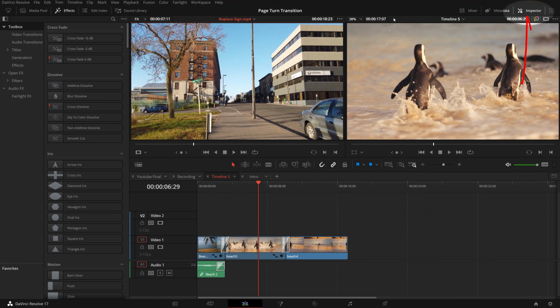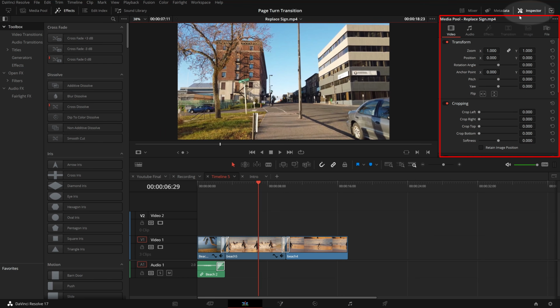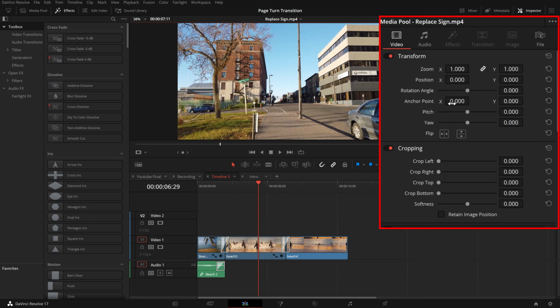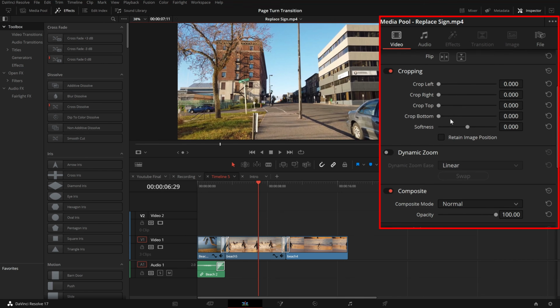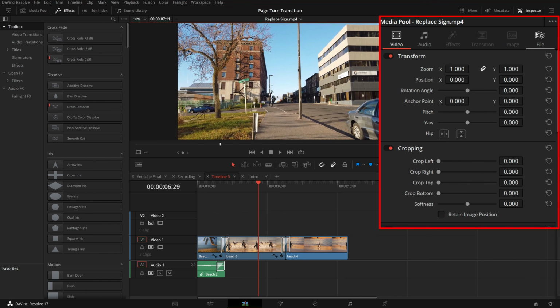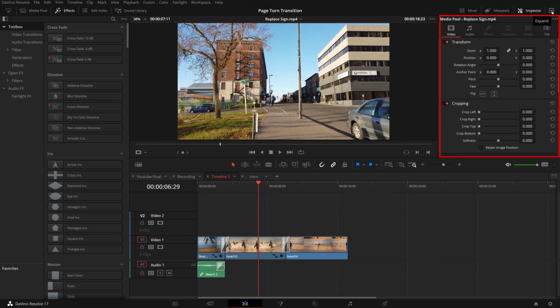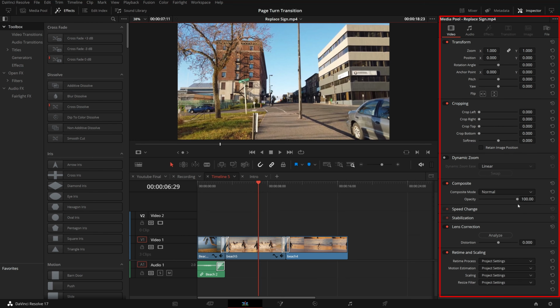Another one is the Inspector, which is hidden by default. You can show it through the button in the Interface toolbar. The Inspector is the central place where you adjust the clip settings and parameters of all effects used in the timeline. If you want to see more controls, you can expand the panel to the full height of the display.